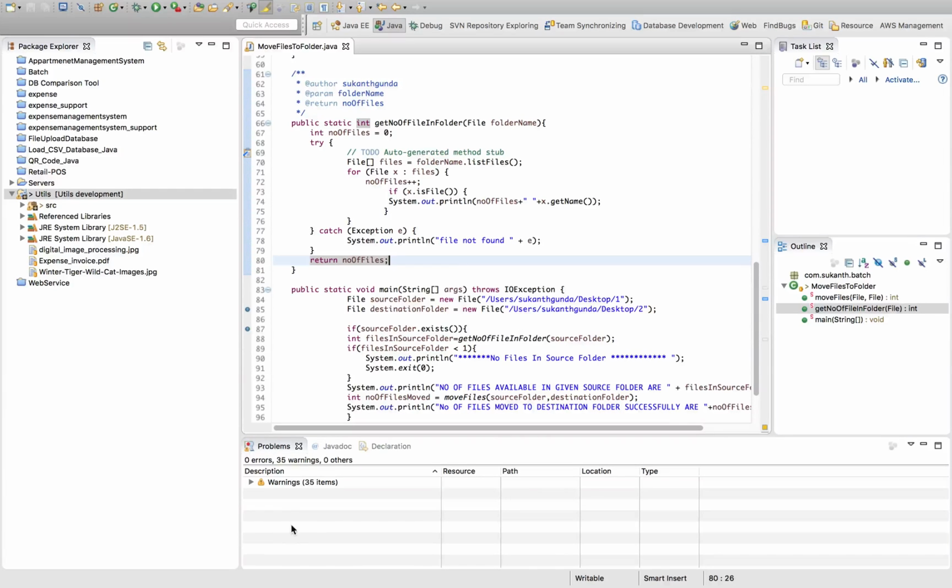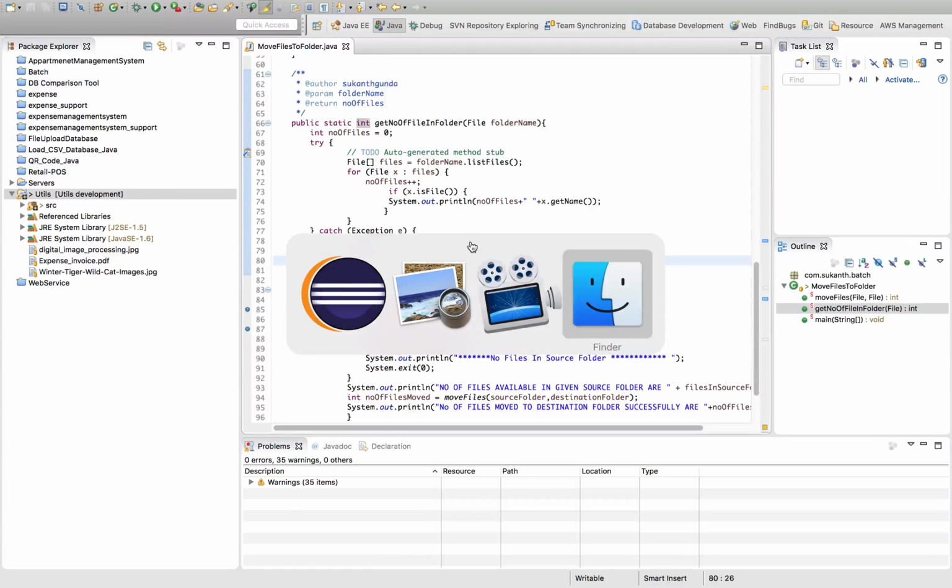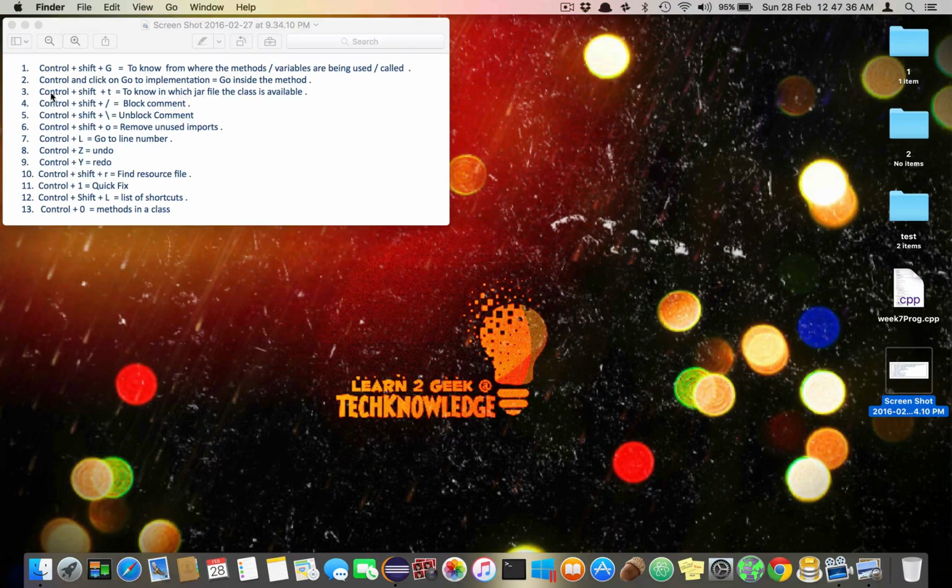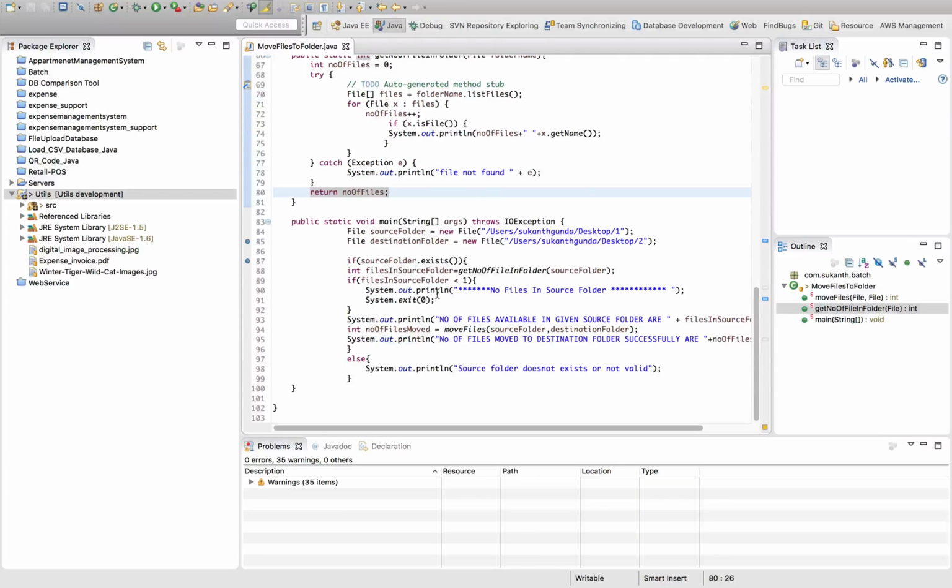I also have a set of important shortcuts that would help programmers who have just started coding. I'll demonstrate them one by one. The first one is Control Shift G.